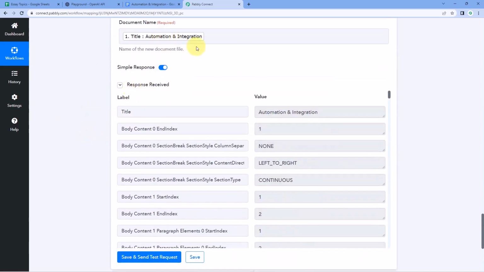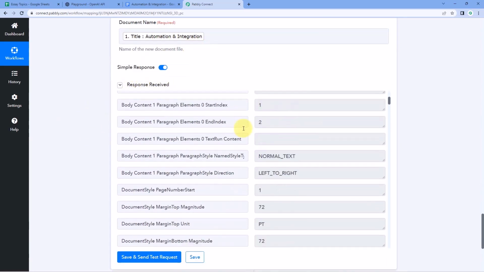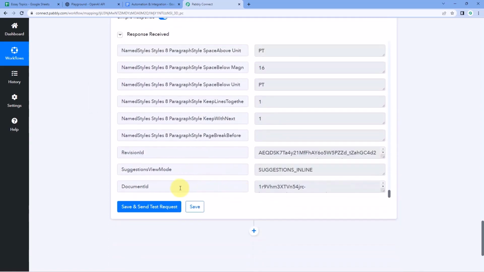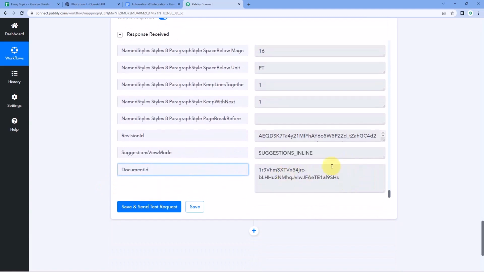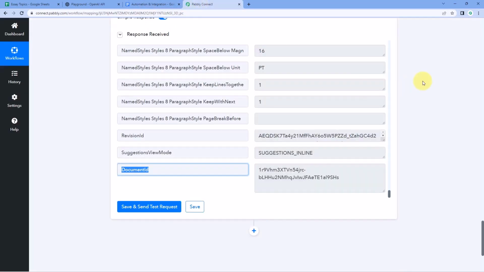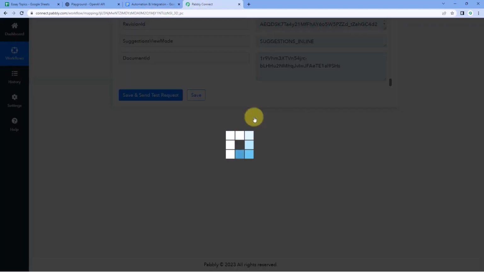So here, guys, after creating this document, in the response, when you scroll down, we will find that at last we have received a response named document ID. So using this document ID in the next step, we will be adding the content generated by OpenAI in this same document, in the same Google Doc. Now to do this, just scroll down, click on this Add Action Step button.